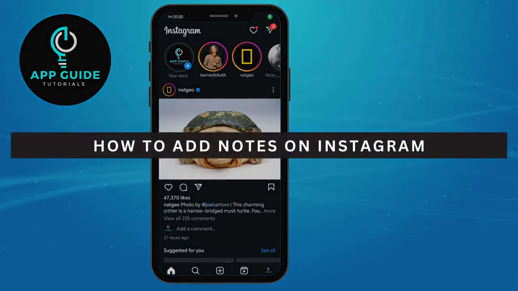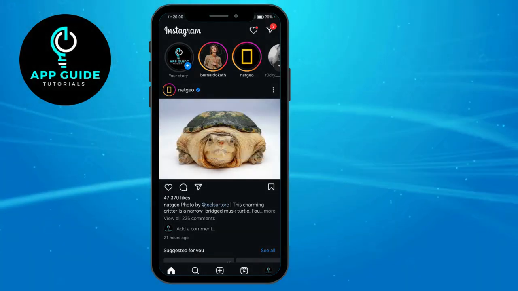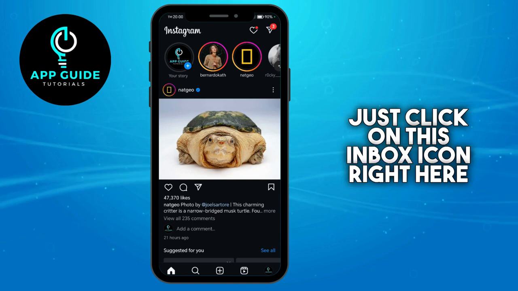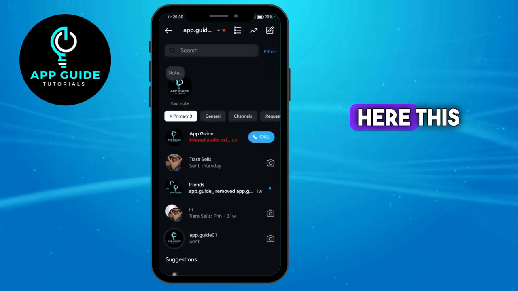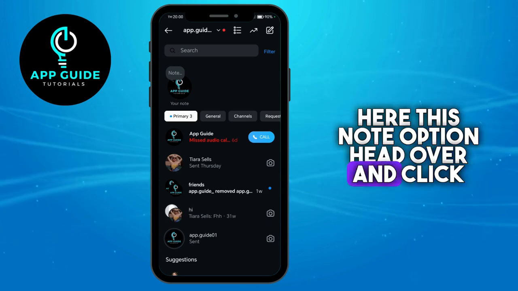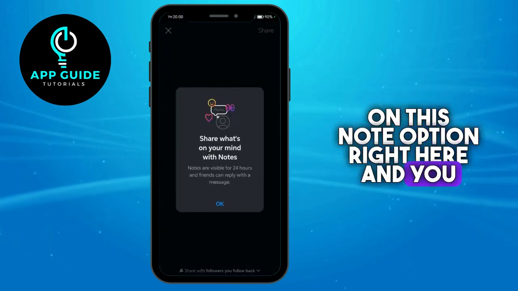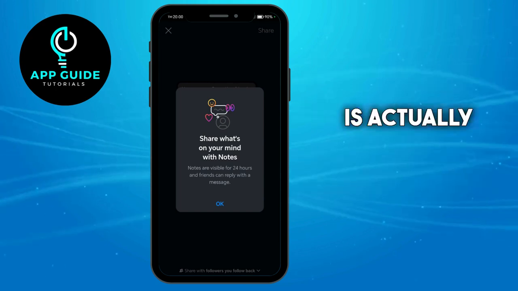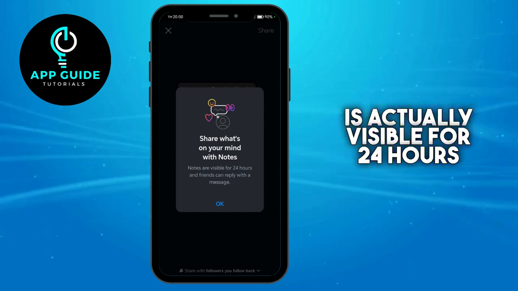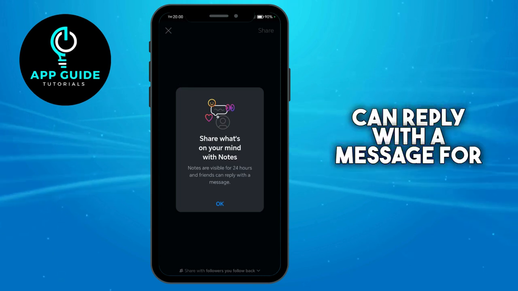How to add notes on Instagram. So if you want to add a note, just click on this inbox icon right here on your Instagram, and you can see in here this note option. Head over and click on this note option right here, and you can add some notes that are actually visible for 24 hours, and friends can reply with a message for that.